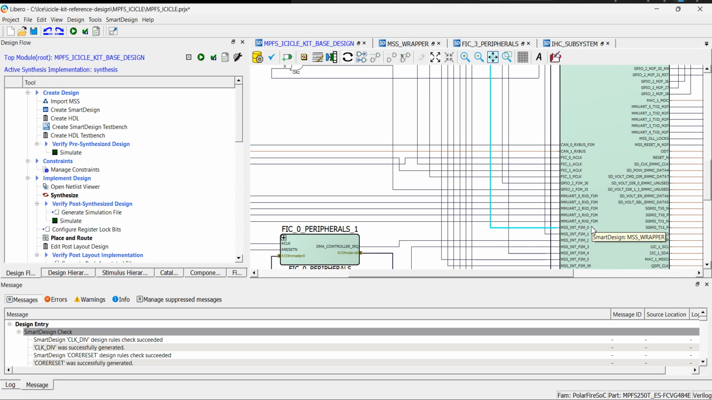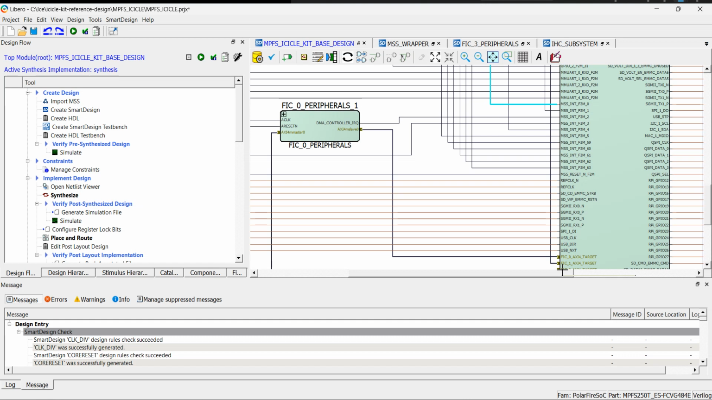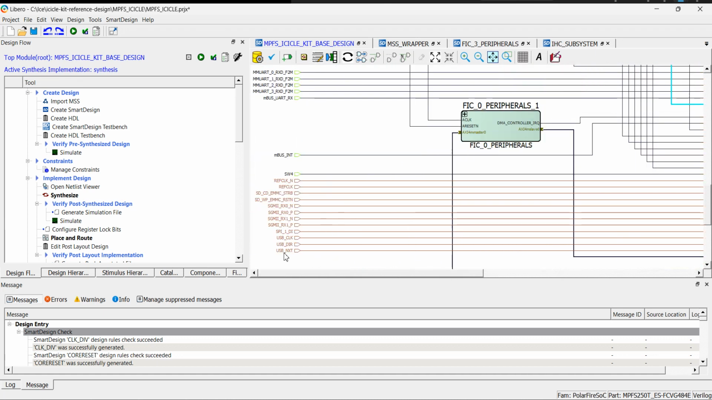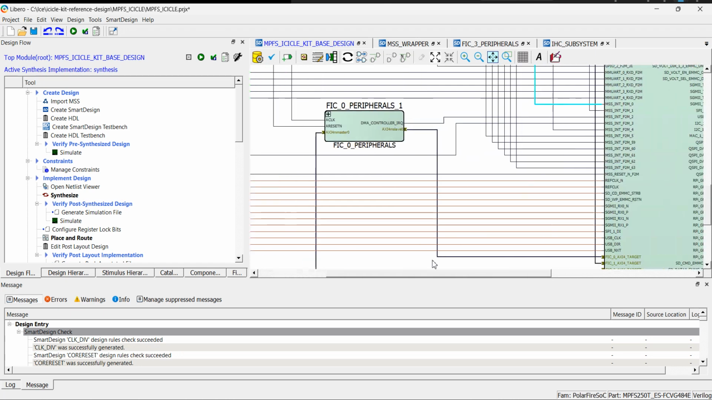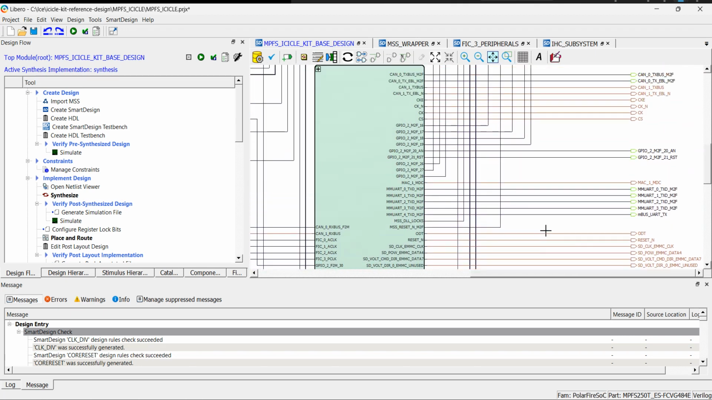interrupt. I'm not quite sure what the MSS wrapper is doing with those yet, but this is allowing you to scroll up, scroll down. Usually, on the left side of the design are the inputs to the blocks, and on the right side are all the outputs from like this PolarFire chip.